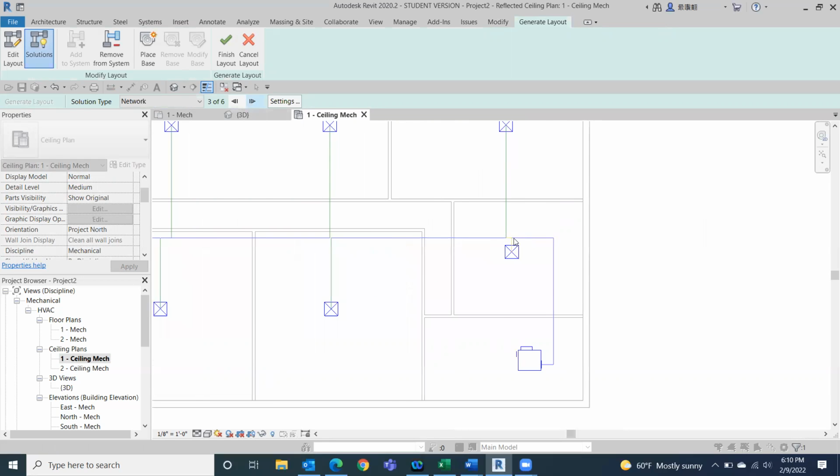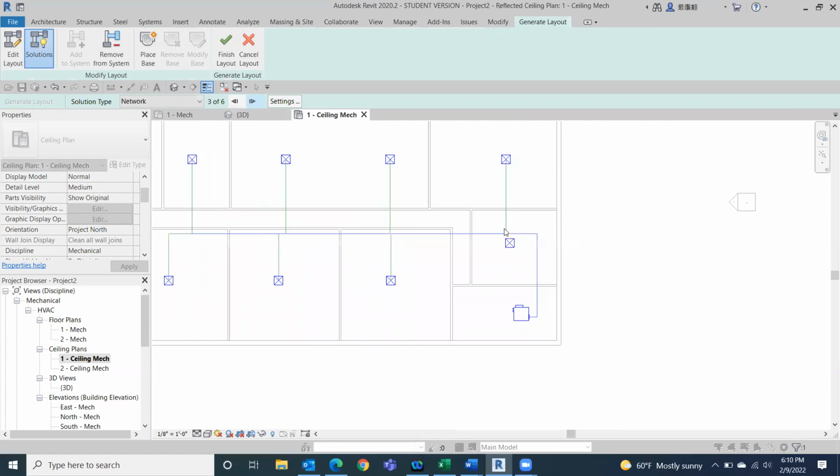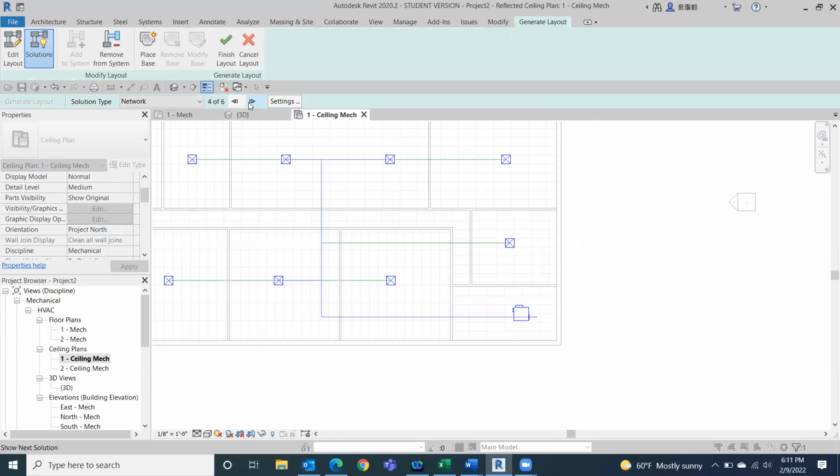Notice on some of these, there's going to be a fault in these connections, but we can go back and fix those manually. And then you can select the one that you actually like the best. So let's just use this one here. And I'm going to just do finish layout.